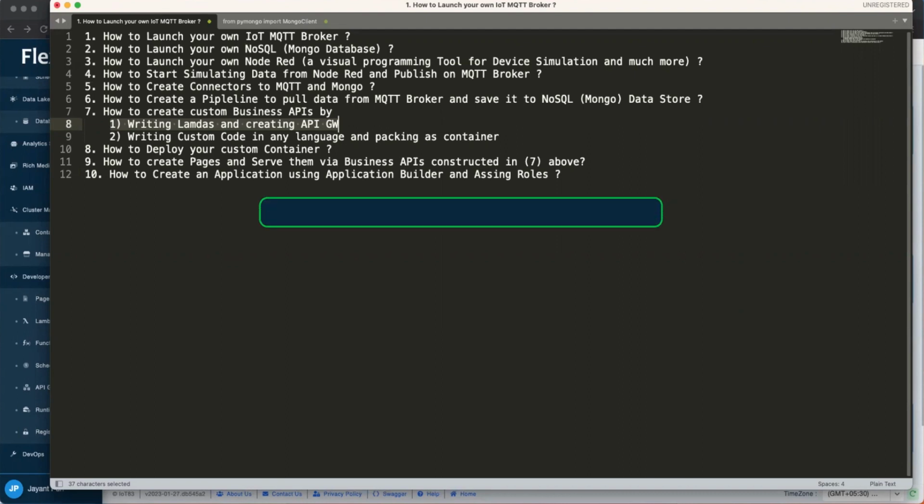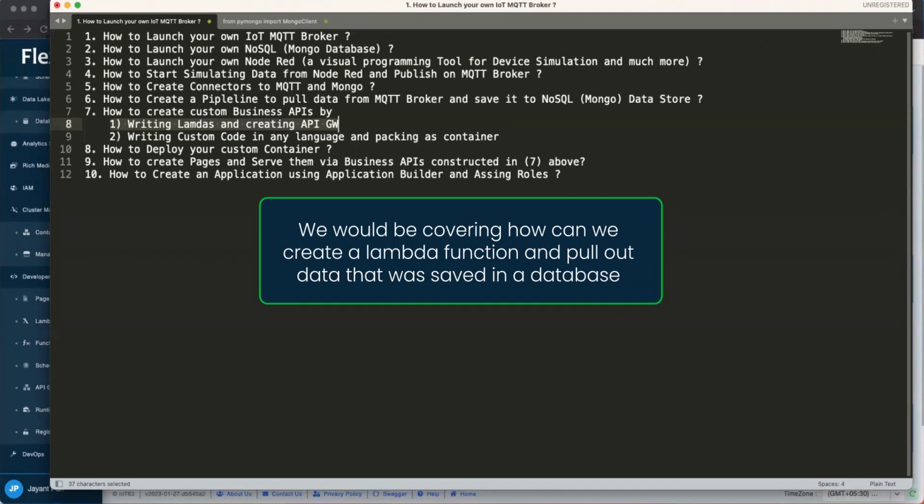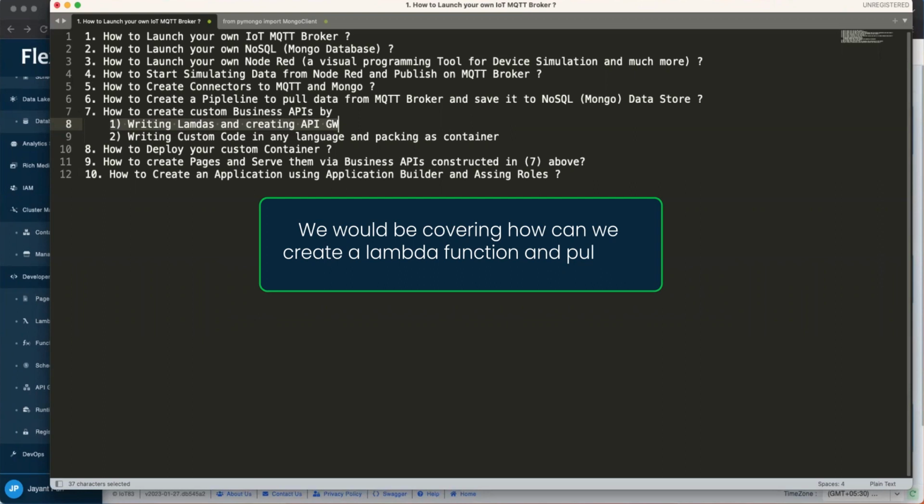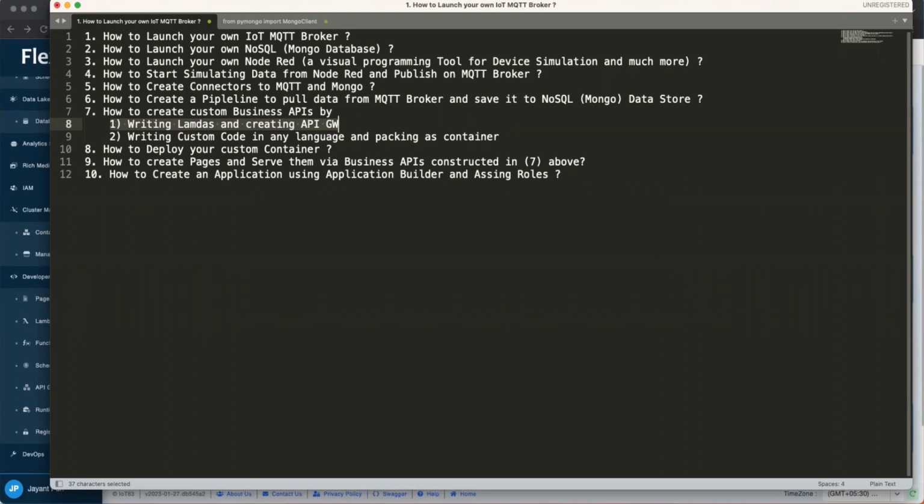So in this video, we would be covering how we can create a Lambda function and pull out data that was saved in the database. It's going to be a very basic function that we'll be writing, but that'll give us a fair understanding of how to write Lambda functions. So let's dive right into it.